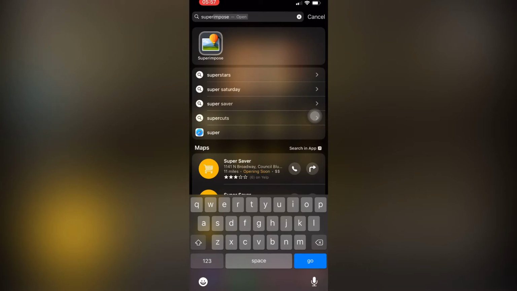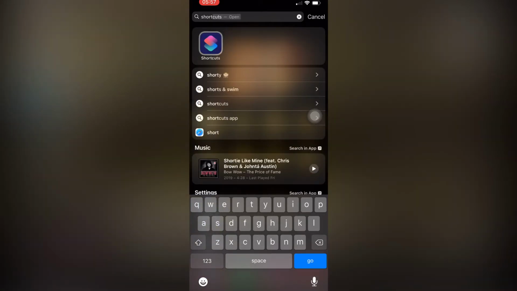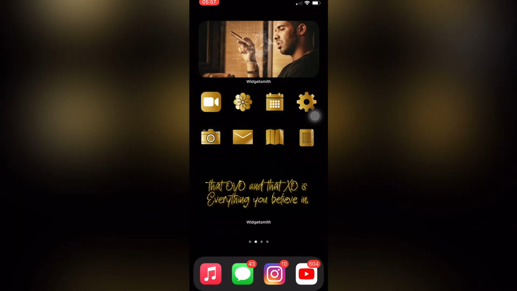Superimpose is just a little more advanced, so that's why I use that. But PixArt is free. Superimpose is $1. It's all preference. And then you need Shortcuts to put the app icons. All right, so I'll show you guys Widgetsmith.